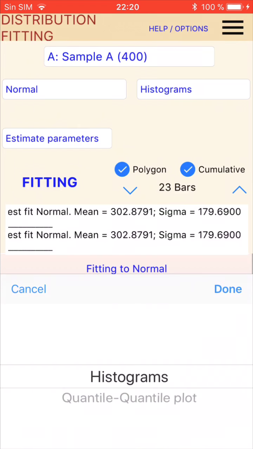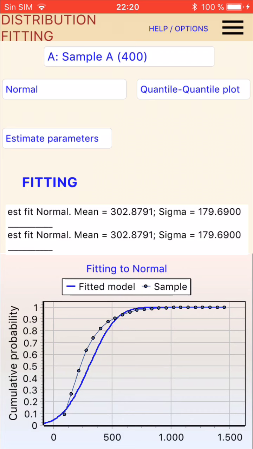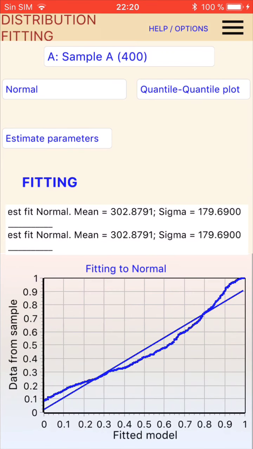And there is another chart, the quantile plot. In this plot, the vertical axis is the cumulative frequency of the data, and the horizontal axis is the cumulative probability of the model we are trying, in this case the normal distribution. And we see that if we have a good fitting, a good adjustment, the points should be on the line. And we see that this is not what is happening. So this is not a normal distribution.